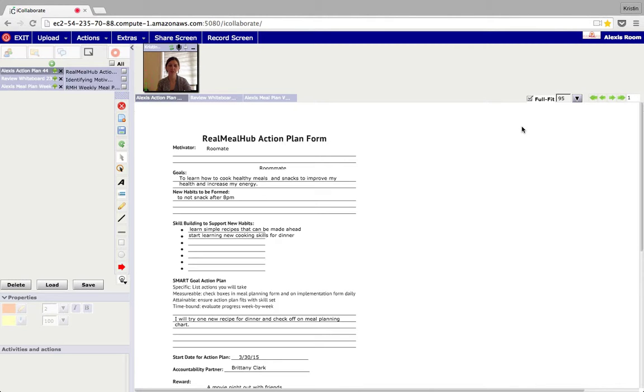And in this video, we're going to be learning about whiteboards and recording. So right now, we are looking at a whiteboard. This is the Real Meal Hub Action Plan whiteboard, and this is an example. This is Alexis's room that we're in.